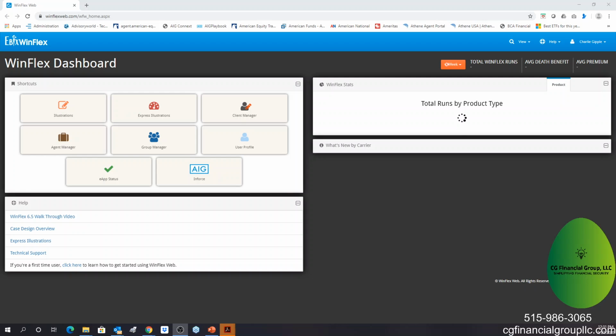What you're looking at here is the WinFlex interface. Now within Business Builder, if you click on Sales Tools on the left-hand side and then Life Insurance and then go down to WinFlex, that's where we're at today. And what I want to show you is how to run an indexed universal life insurance illustration. Specifically, we'll run one of my favorites, which is Allianz.